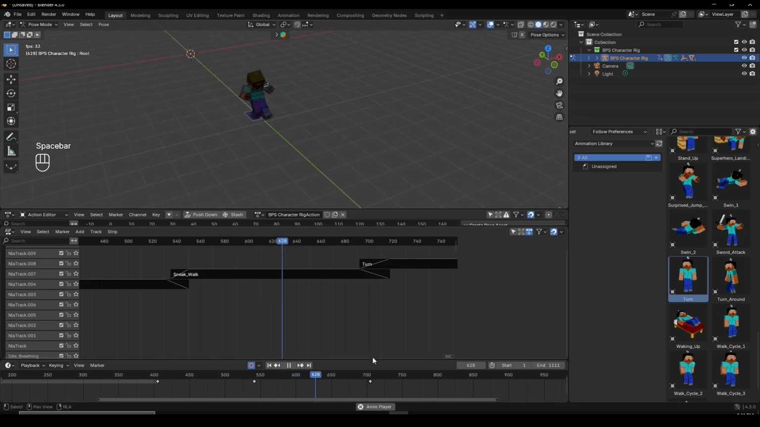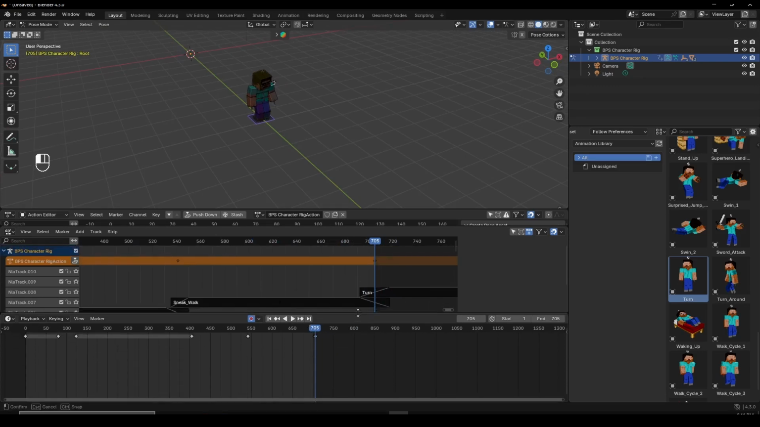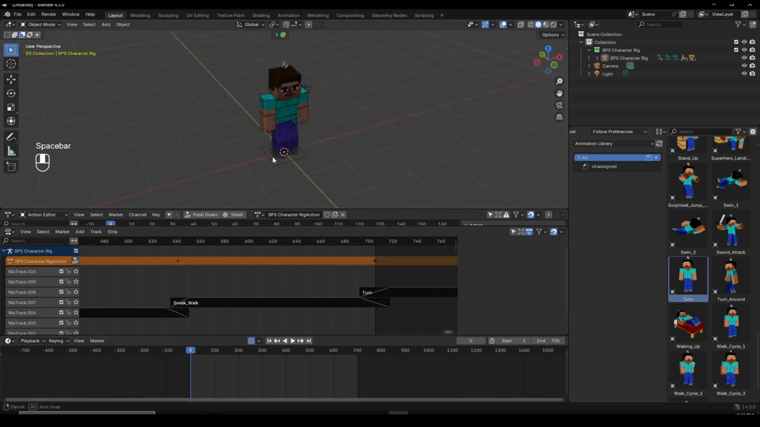Yeah. So this is what we did just by fooling around with the NLA editor and with the animation library. As you can see, just a few minutes. I think we're under like 12 minutes, which is not bad. So let's go to frame 0 and let's see what we have.